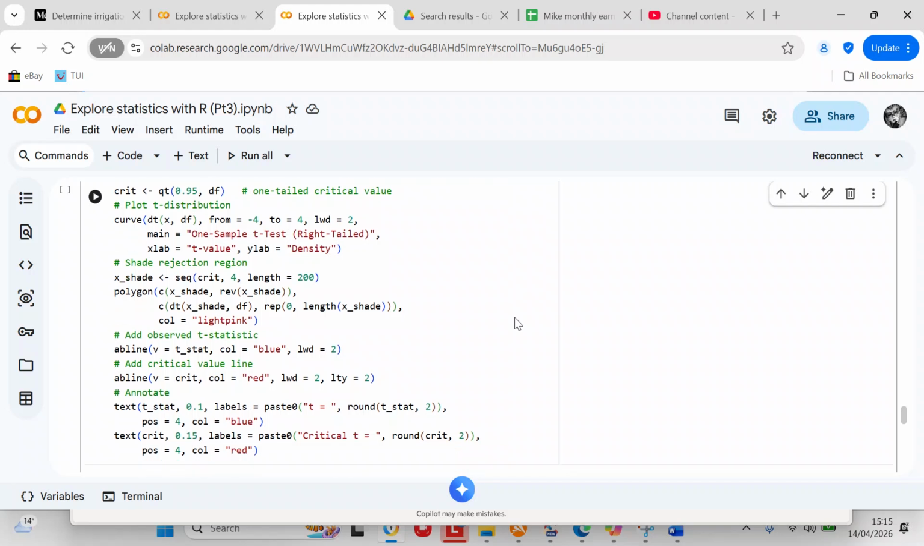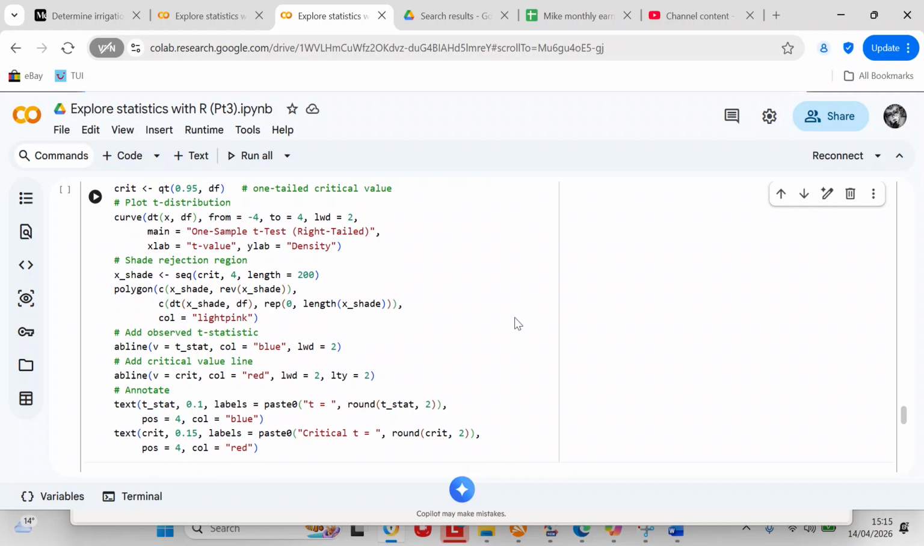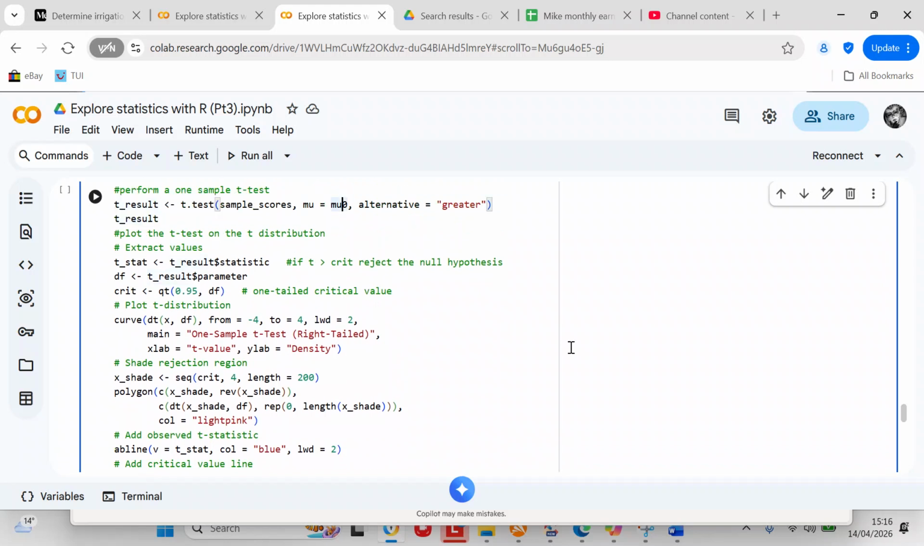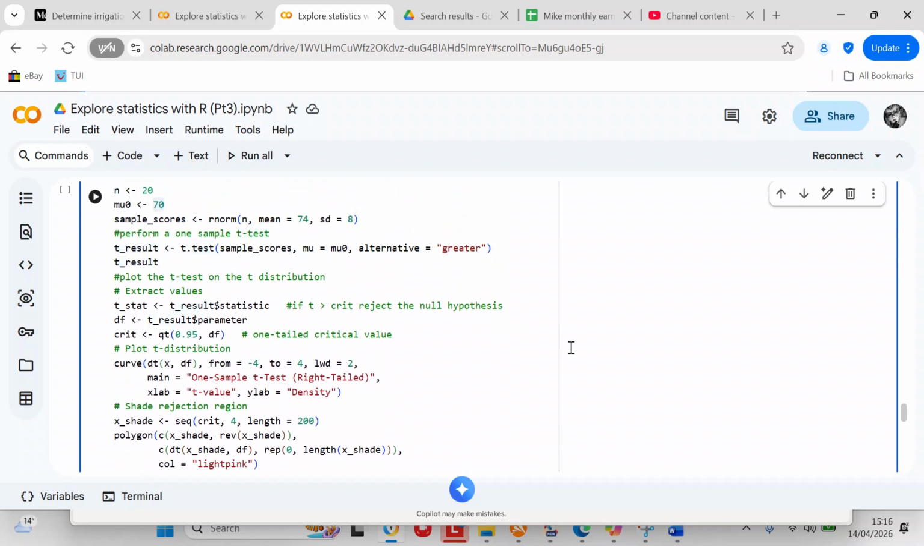And now, after we've done that, we're going to plot the t-distribution. So we're going to put a curve, dt, so that's the density curve in the t-distribution, (x, df). So x is your sample, I believe it is. X is your sample squares, I believe. And df is your degree of freedom.